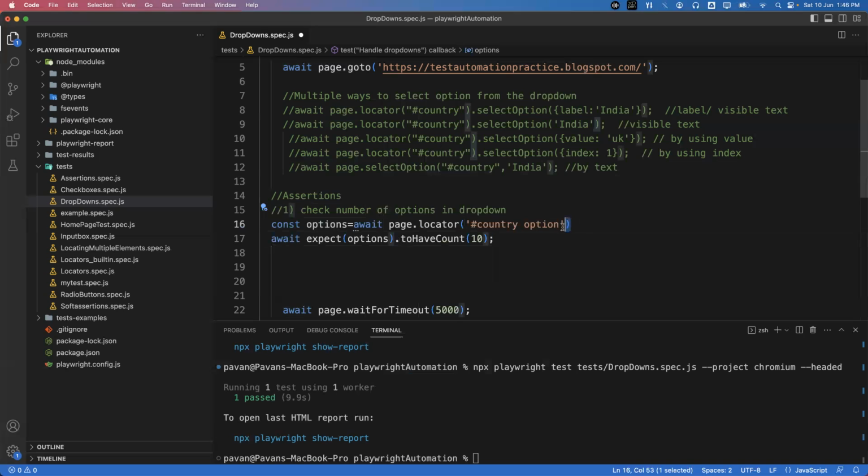To check the total number of options in the dropdown, we need to capture all the options into the variable. Now we can apply one expect function, which is the assertion: options should be equal to 10. toHaveCount is the assertion function we apply on top of expect. So expect options dot toHaveCount 10. If the number of options is exactly equal to 10, this assertion will pass, and if less or greater, the assertion will definitely fail.